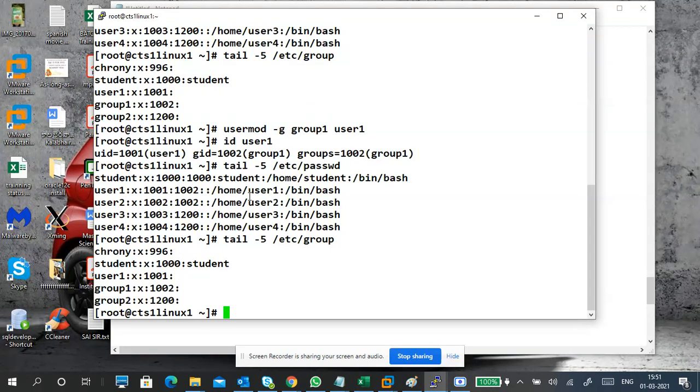If you see, the actual user 1 group is still existing. User 1's primary group is group 1. You can see group 1's group ID is 1002, and we can understand user 1 is in group 1. This is the group ID and this is the group ID. It means user 1 is in this group. We verified with the id command and we can also cross verify with the list.